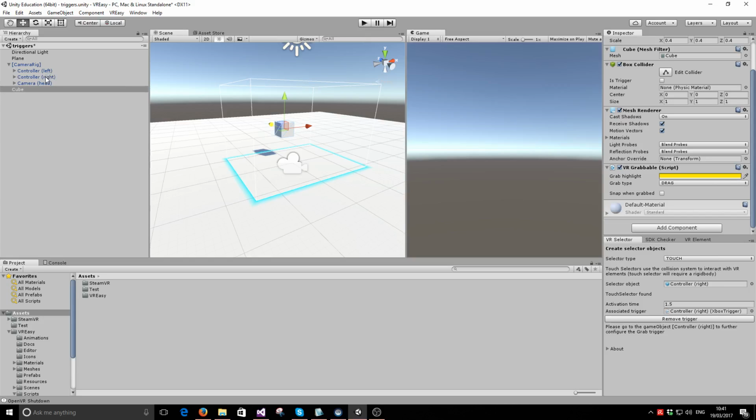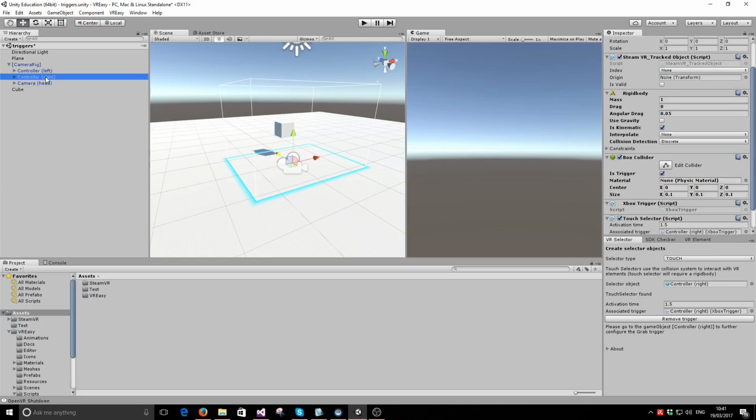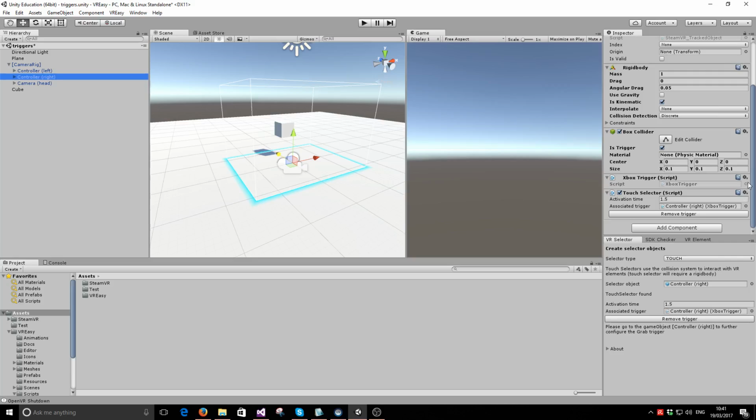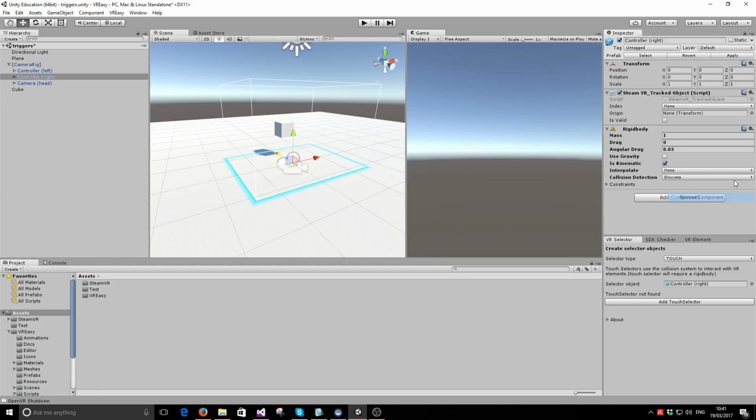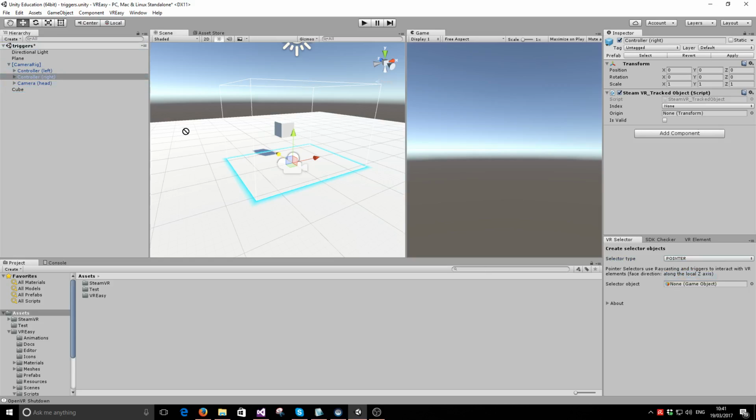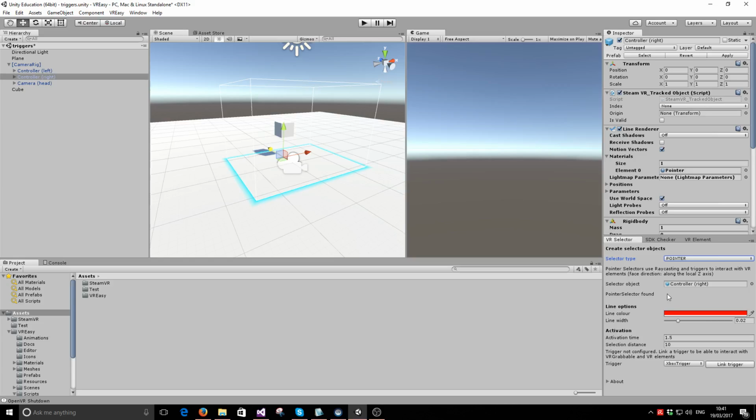And the last one is going to be the pointer selector, so how to activate the pointer by using the new trigger. I'm just going to go ahead and remove the touch selector from the controller, and make a pointer selector of the same controller. So controller right, drag and drop onto the selector object, and I'm just going to add it. And again, it'll ask us for a trigger, and we will select the new Xbox trigger and link it.